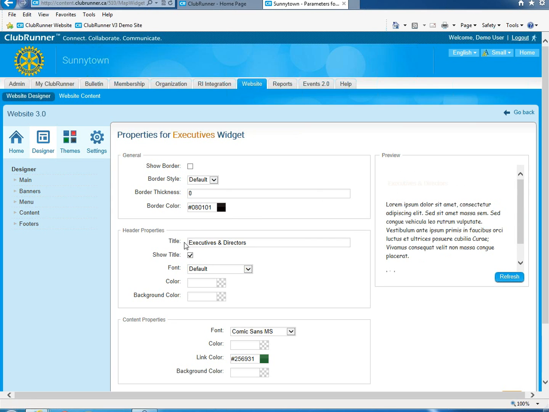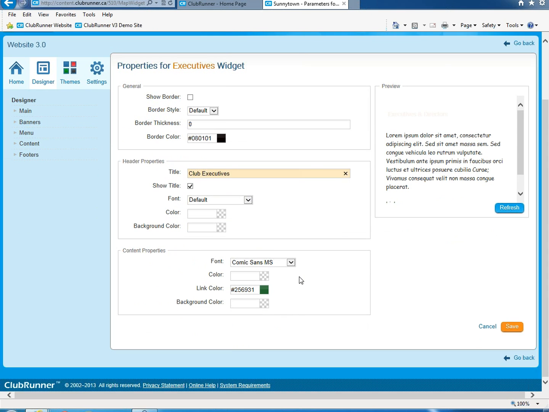It's all blanked out. Here's the title of the widget. You can easily change it and just call it, say, Club Executives. Okay, you have the ability to show the title here or not. Change the font of it, change the color, change the background color of the header itself. So you have a lot of these different options now that we didn't have in version 2. And below that is the content properties.